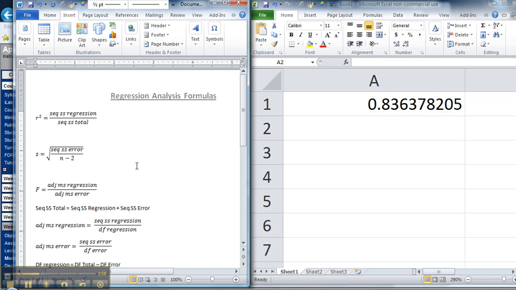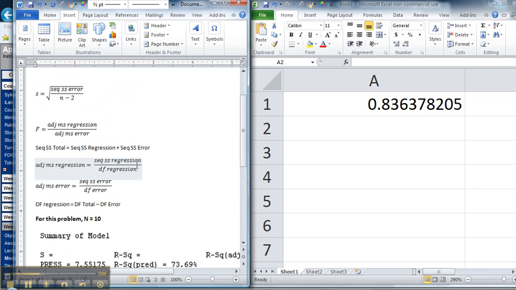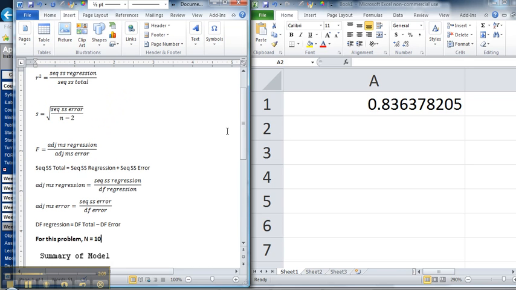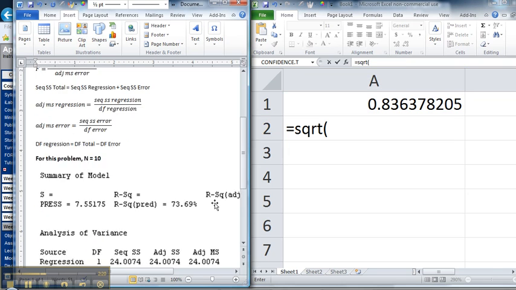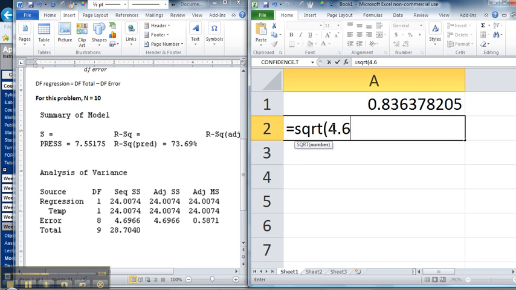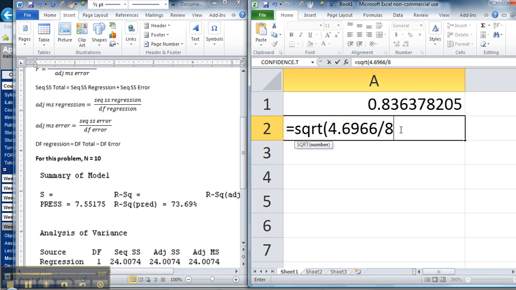Here for S value, that's your standard error. We're going to calculate this as sequence SS error divided by n minus 2. My n in the problem was 10. So it's going to be the square root, SQRT, of whatever my sequence SS error is. So I'm going down here. Sequence SS error is 4.6966 divided by, I believe it was n minus 2. So my n was 10, so that would be 8.